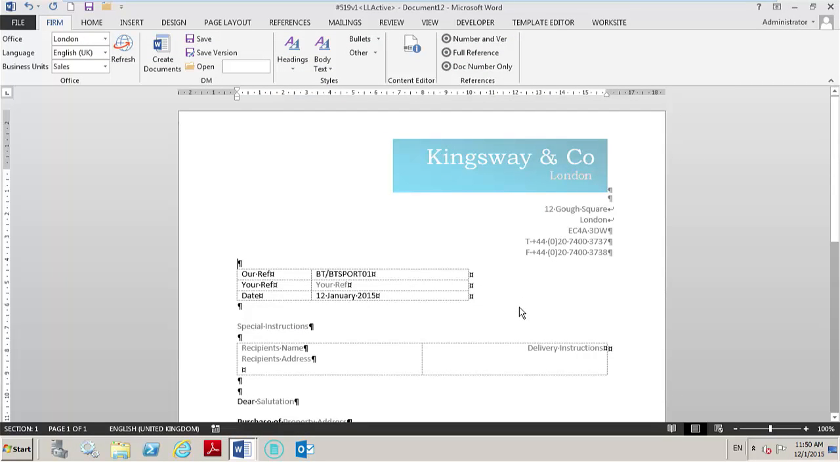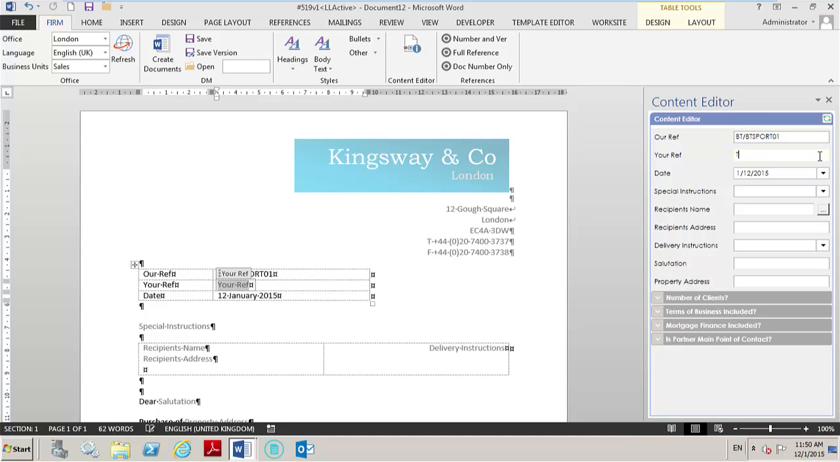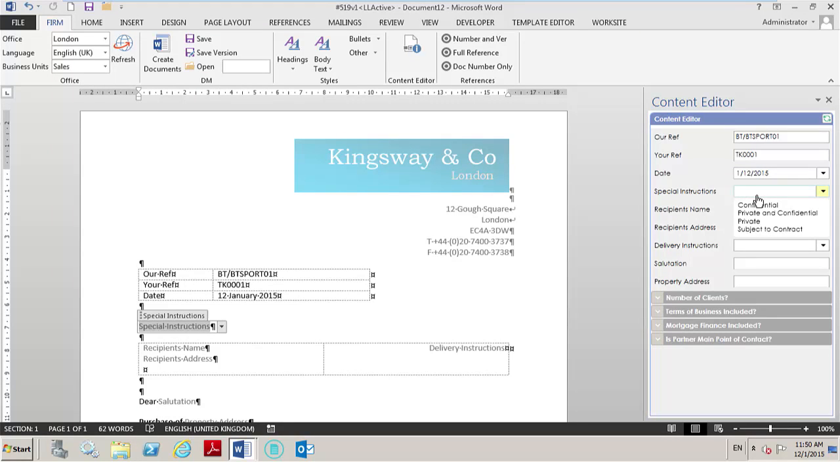Now, on the right hand side, what you will see is the content editor panel appear. This is the native Word function that TMS is leveraging to give users the ability to simply enter data where appropriate to complete and fill out this document. I'm going to do exactly that, and as I start typing and entering information, you will notice it will be updated in the document itself.